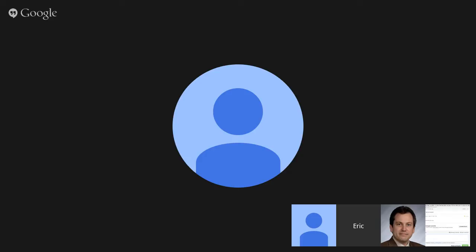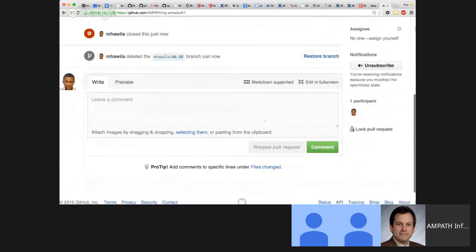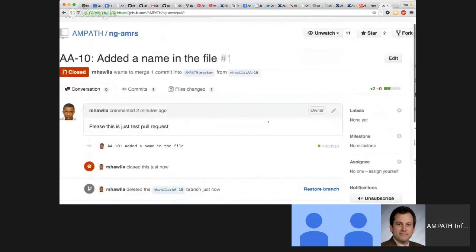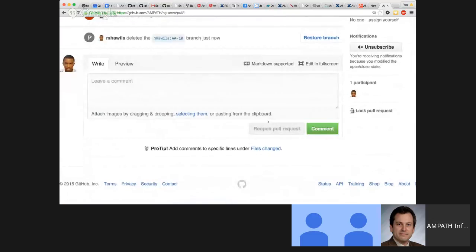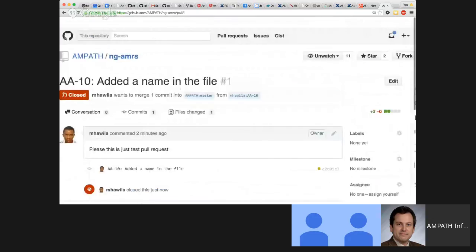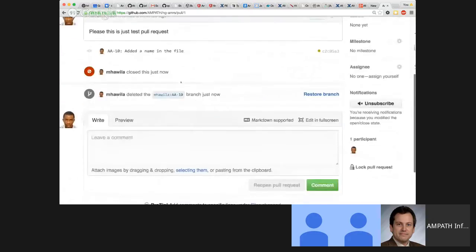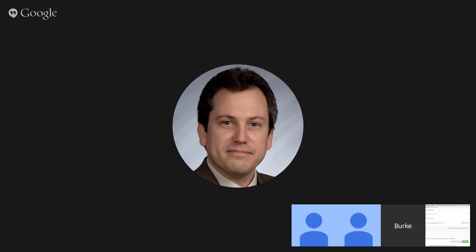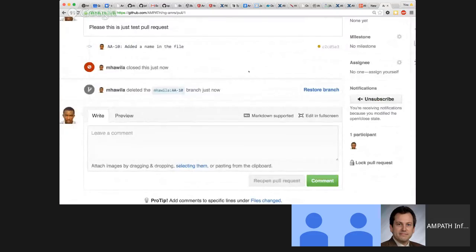Yeah, and then you can delete that branch. Yeah, delete the branch, and then comment. No need to comment, I guess. I don't know why, but I can restore. Okay, interesting. Right here, restore branch. Yes, I agree. You can. I say no, you don't need to.